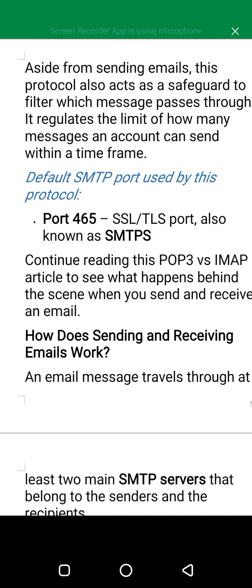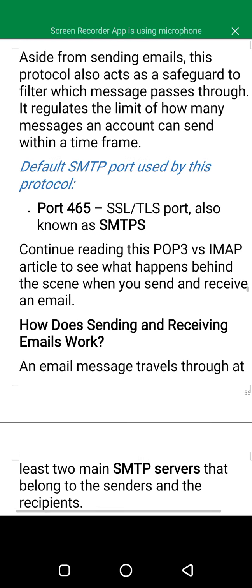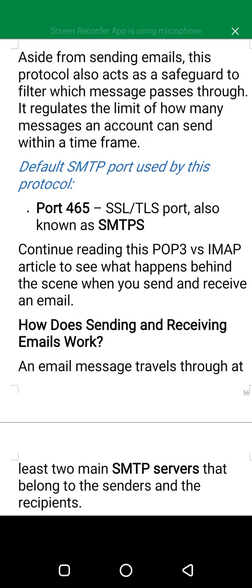Aside from sending emails, this protocol also acts as a safeguard to filter which messages pass through. It regulates the limit of how many messages an account can send within a time frame. Default SMTP port used by this protocol: Port 465, the SSL/TLS port, also known as SMTPS.